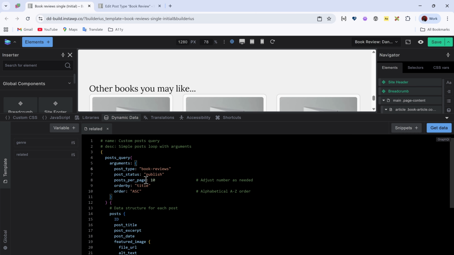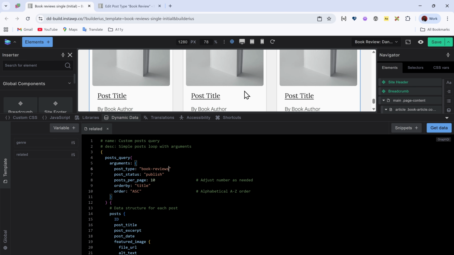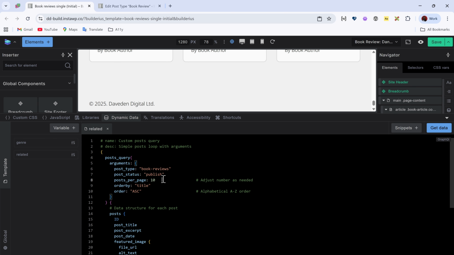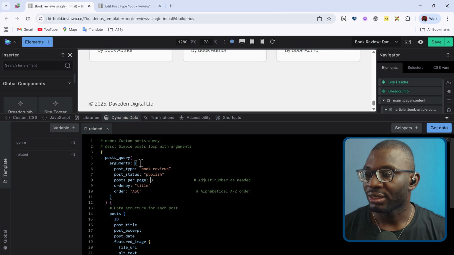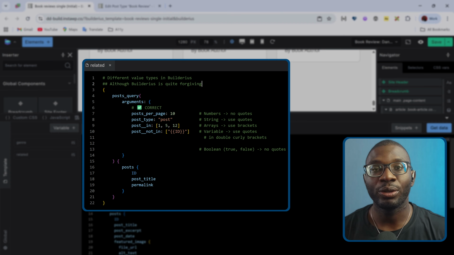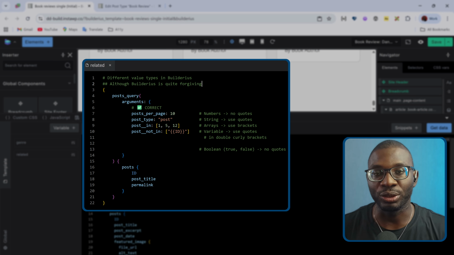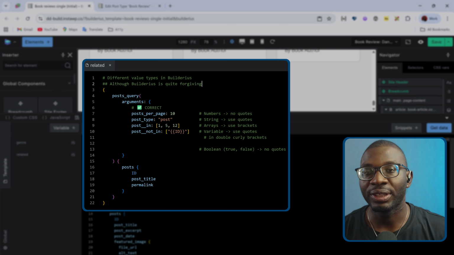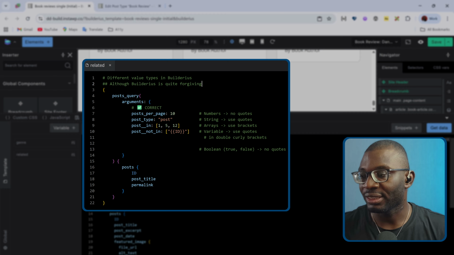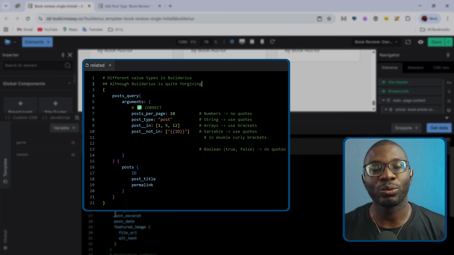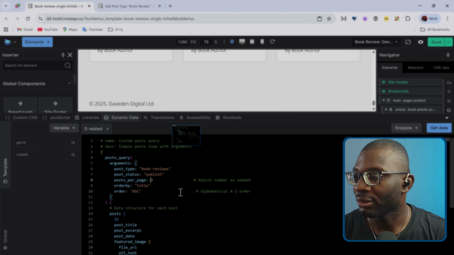The next thing is the status published, the number of posts per page. I want it to return only 3. So I'll say 3. So one thing you should notice is if it's a string, we use quotation marks. If it's an integer or a number, we don't put quotation marks. We just put the number directly. If it's a variable we're trying to access, maybe from another variable, we put quotation marks and 2 curly brackets. So those are the things you just need to remember.